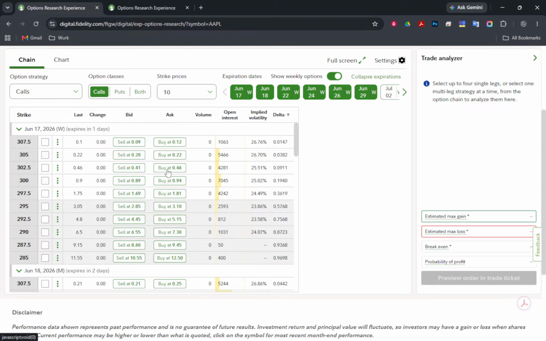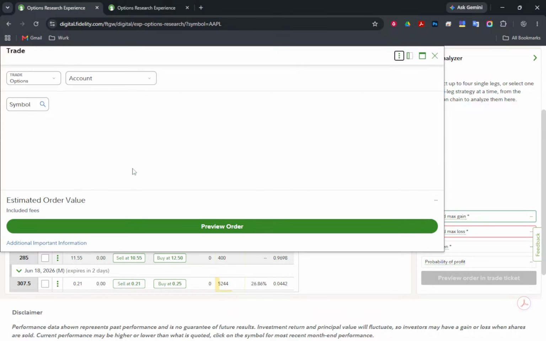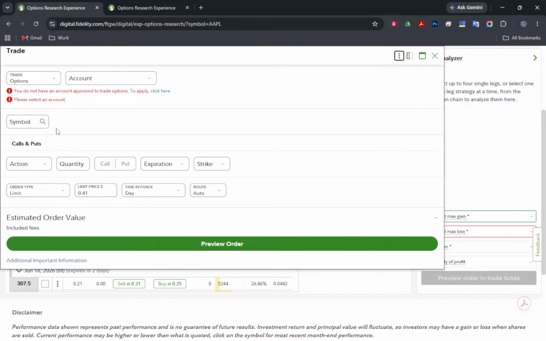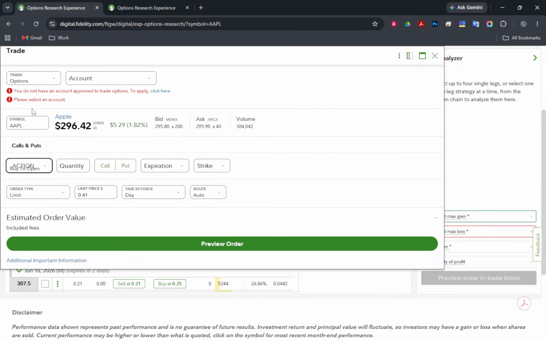Most beginners focus on key metrics such as expiration date, strike price, bid/ask spread, volume, open interest, and delta. These metrics provide a solid foundation before diving into more advanced Greeks and multi-leg strategies.